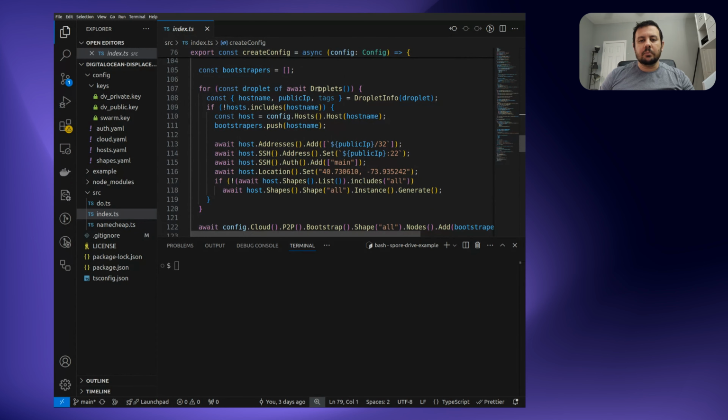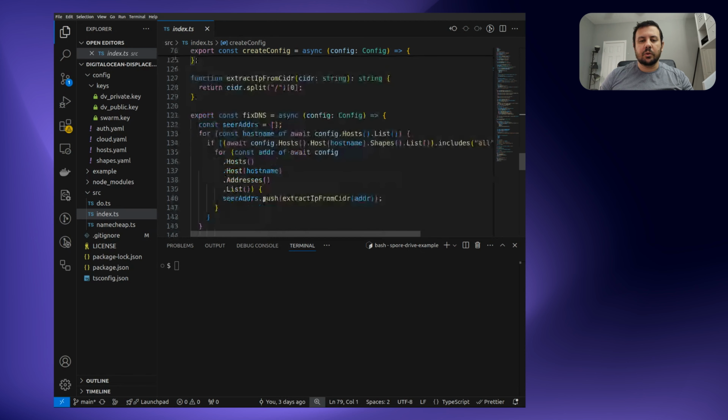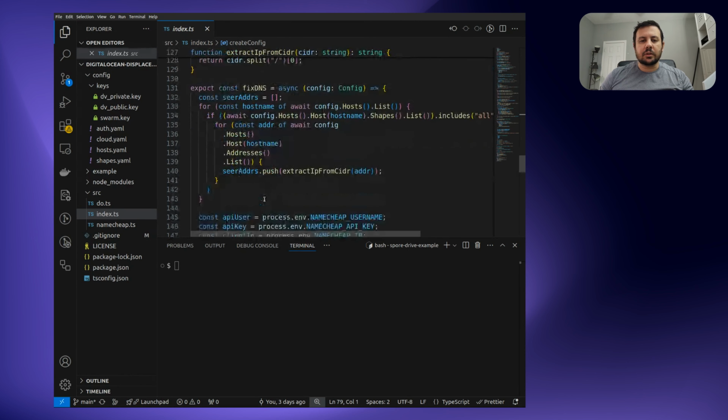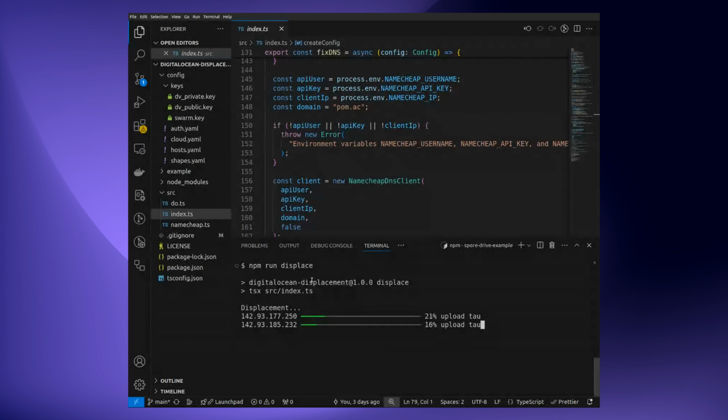Configure the ports. Here, I'm grabbing droplets from DigitalOcean using dots, which is their API client, and making sure the hosts are in my config. That's it. I commit, that saves it to memory if it's in memory, save it to disk if it's in disk. If it's in memory, you can also download the config as well afterward as a zip file or a tarball. And then that's it. So let's run it and then see how all of that goes. So npm run display.